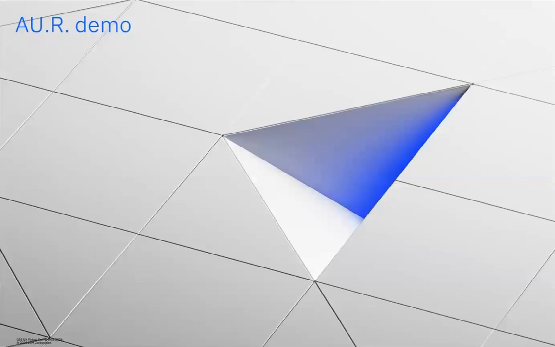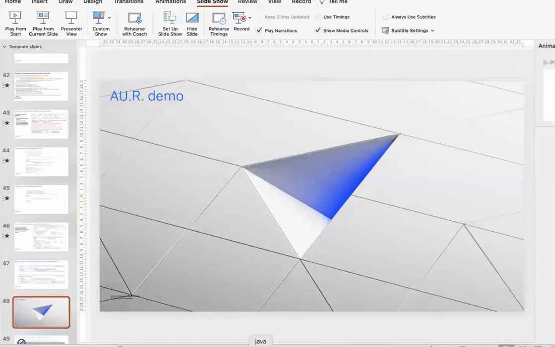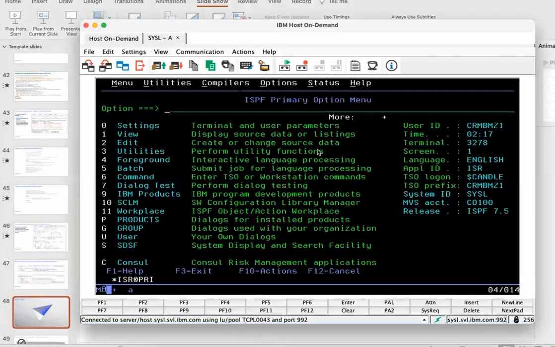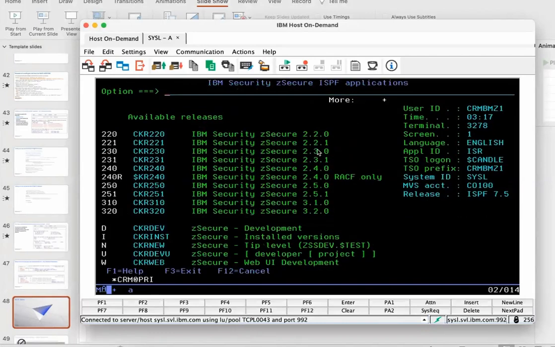So this concluded the presentation session, and now I will just show you zSecure Audit in action. Let's go to the, all right. So this is the ISPF primary menu. This is how you can access zSecure. I will go to the 3.1.0 version.